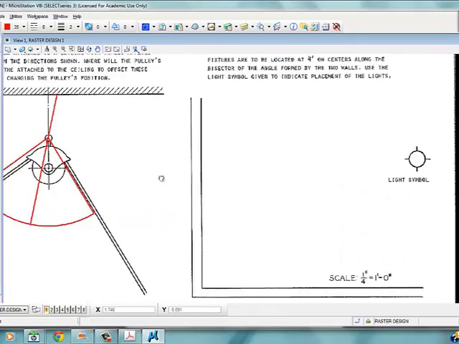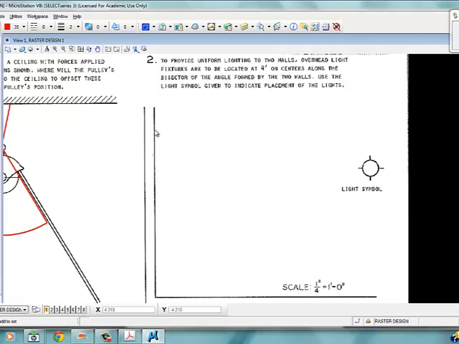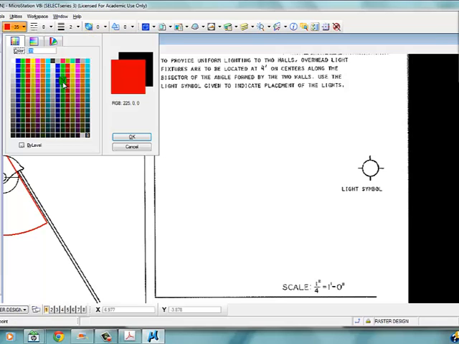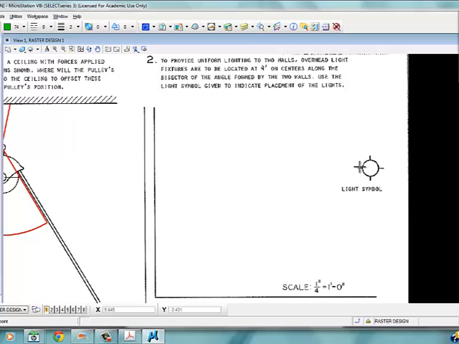Let's go to object 2. Again, we've got 2 angle walls. We've got a light symbol out here. So the first thing we want to do is retrace that light symbol. We're going to take our E1 tool, place circle. Let's change our color just to be different here. Let's go to this dark green.